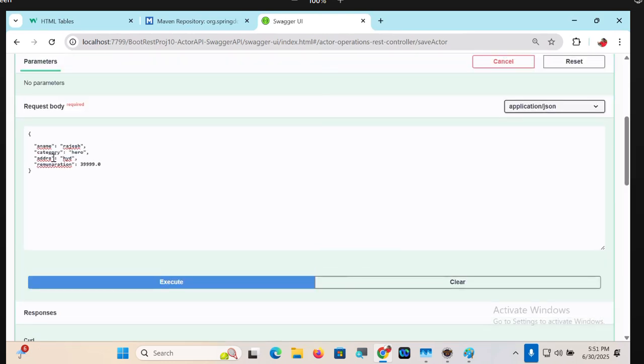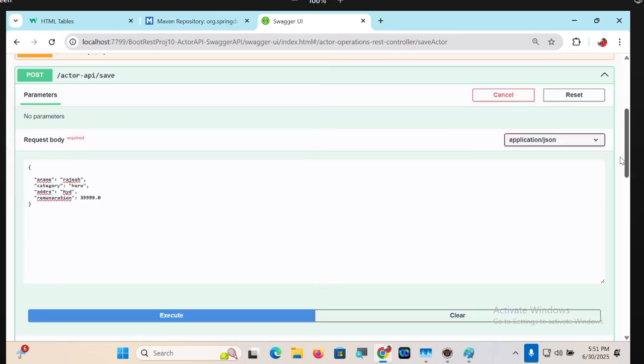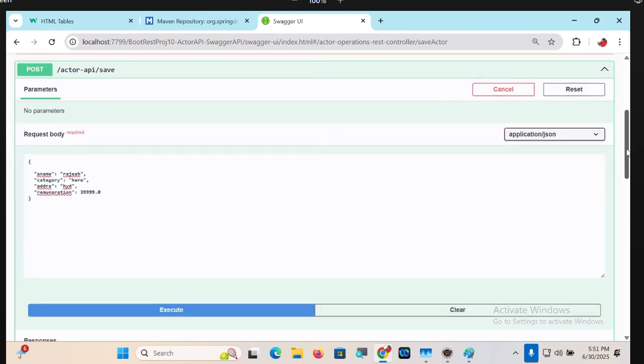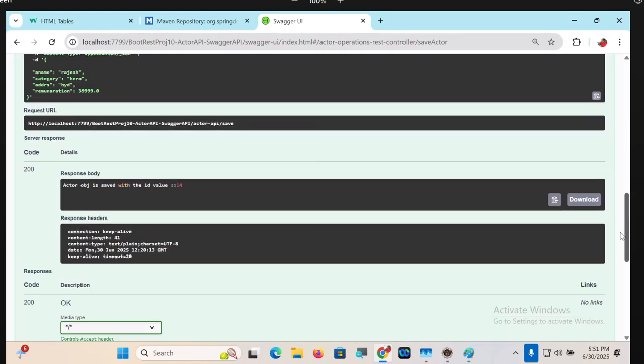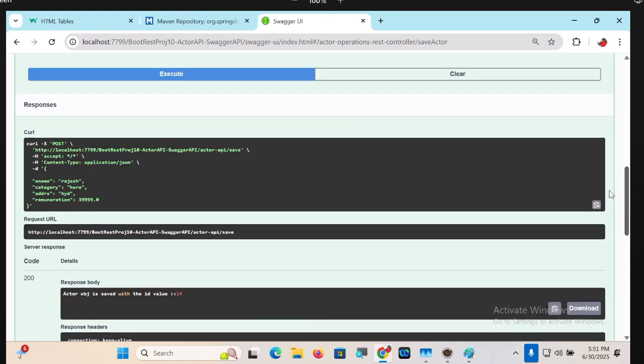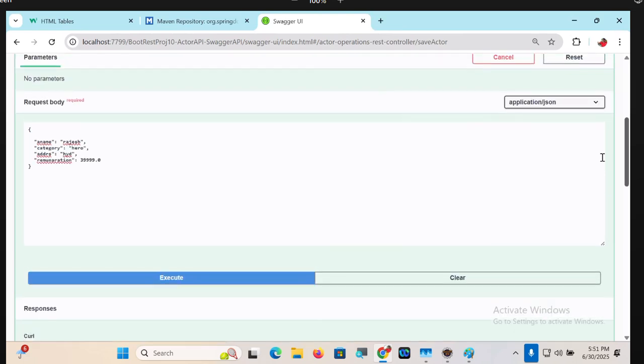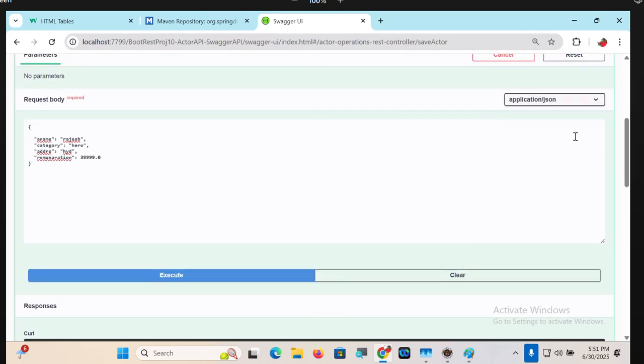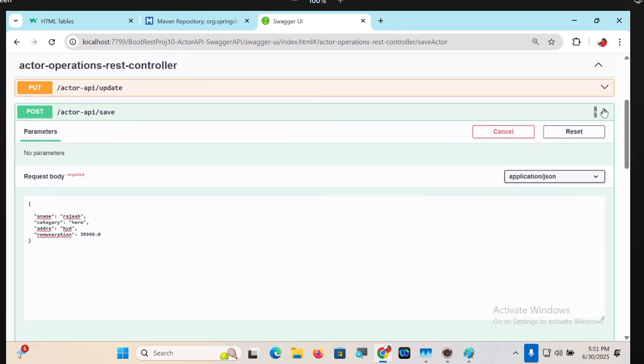Name Rajesh, category hero, address Hyderabad, remuneration 3990. It's happening or not happening, boss? It is definitely taking place, no doubt in that, right? Yes. Okay. So this is the whole mechanism, guys. Now this method is tested, guys.